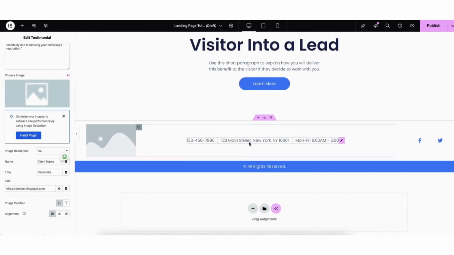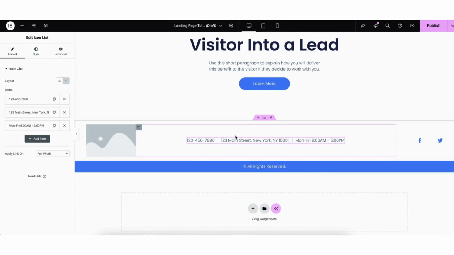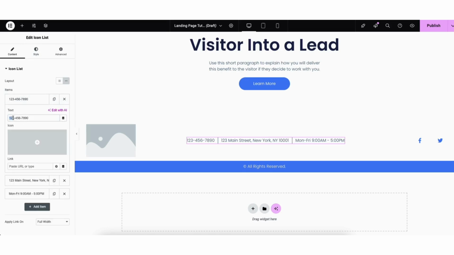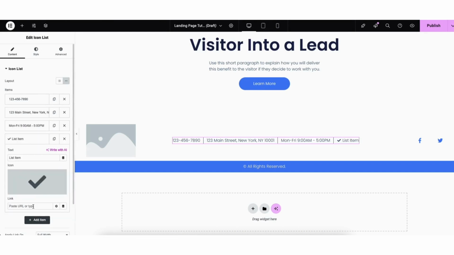If you click into this area, you'll see the items over to the left. Click the X button to remove an item. If you click into the item, you can change the text to what you'd like along with adding an icon if you want or linking out the text. If you click the Add Item button, you can add a new button.